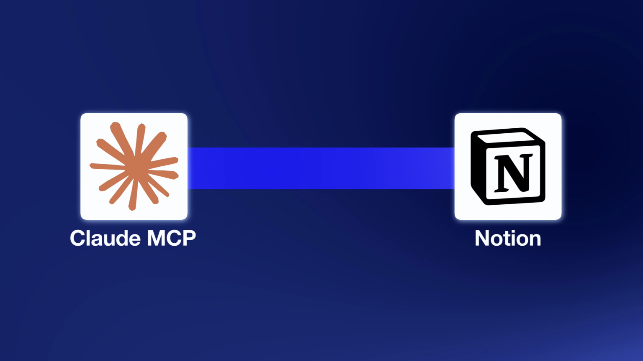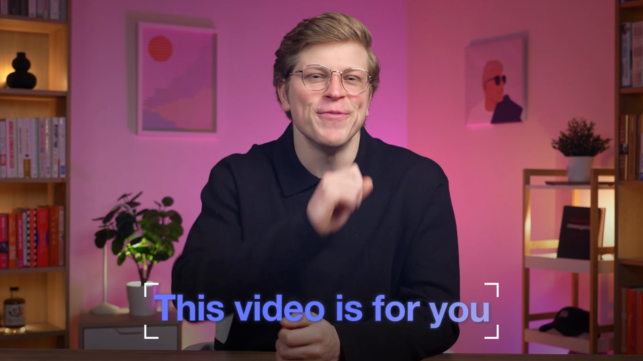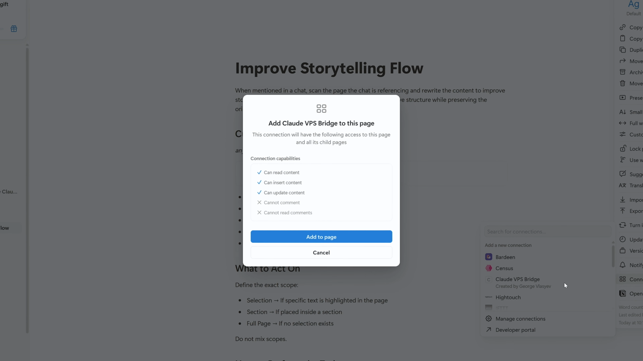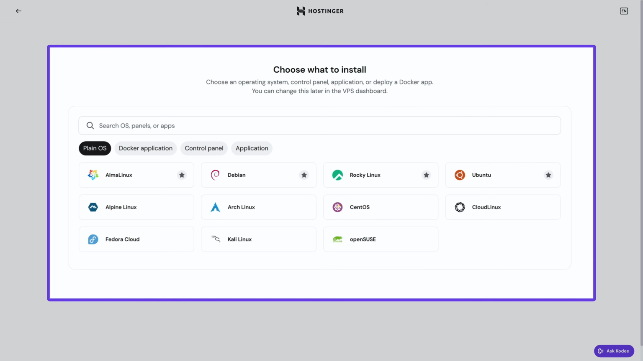If you've ever tried setting up Claude MCP with Notion, but left confused by the technical hurdles and broken connections, then this video is for you. In this video, I'm going to walk you through everything you need to know: the differences between Notion's standard AI and the advanced reasoning of Claude, how to connect these two systems from scratch without being a developer, and the critical hosting limitations that cause most business workflows to fail.